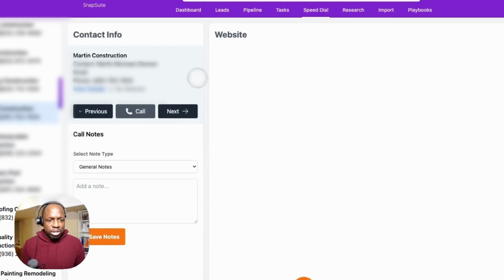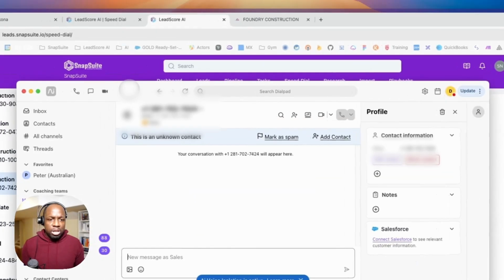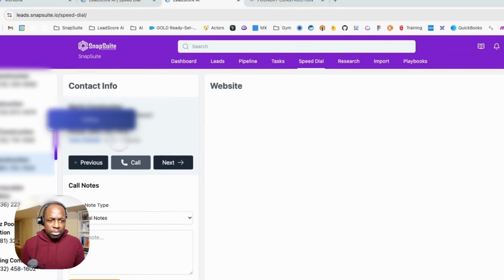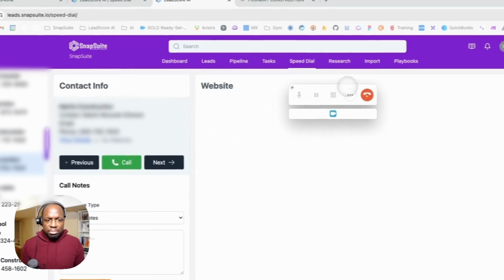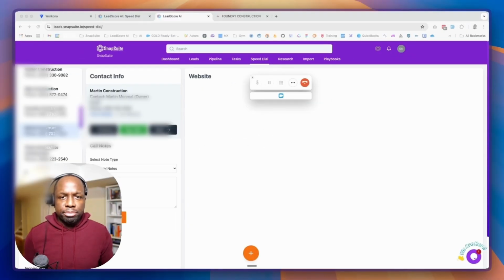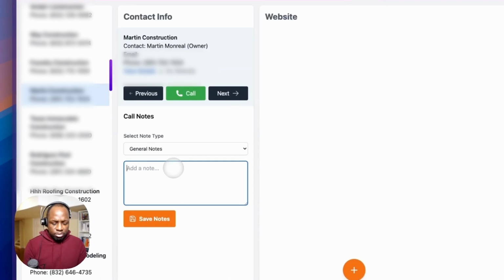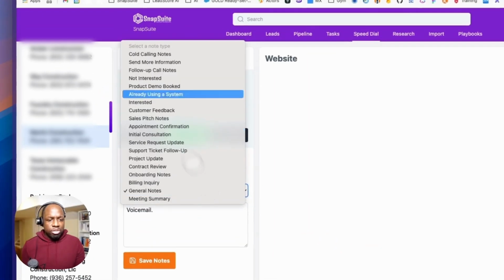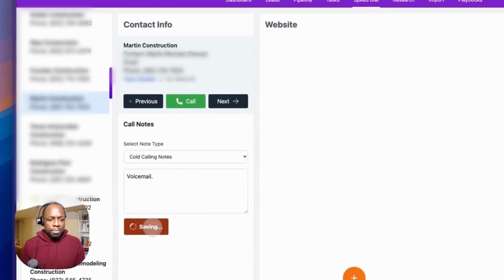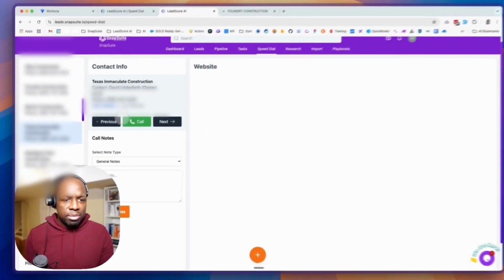Martin, no email address. Opening up my dial pad over here. They don't have a website, so I can't look at it. It's ringing out. Okay, so I won't even bother leaving a voicemail. We're going to actually have some drop downs where you could just choose voicemail. I think right now I'm just dropping it in the notes for now. Move on to the next call.